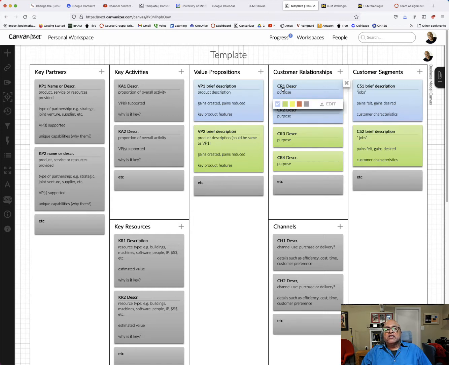Under customer relationships, we would describe the customer relationship. So a customer relationship might be, say, customer loyalty program or customer service department. So we would say, what's the purpose of this customer relationship? Is it to get new customers? Is it to keep customers? Is it to grow the customer base?